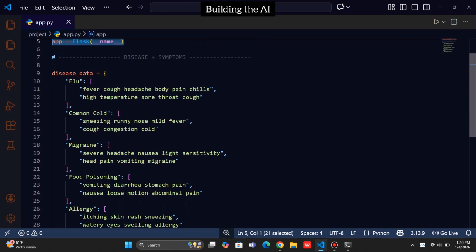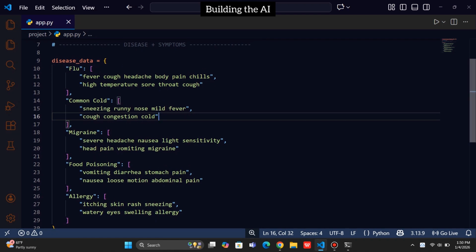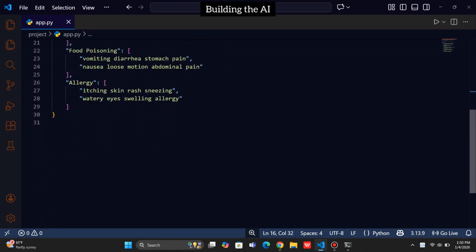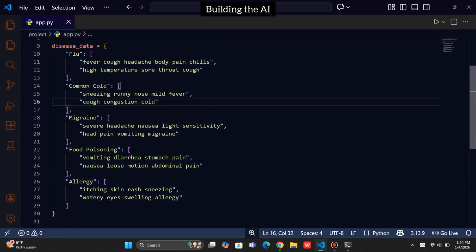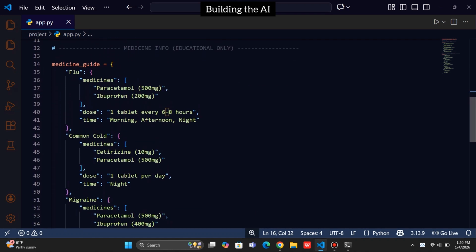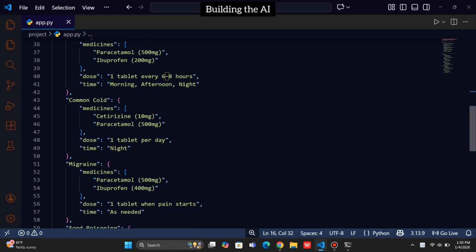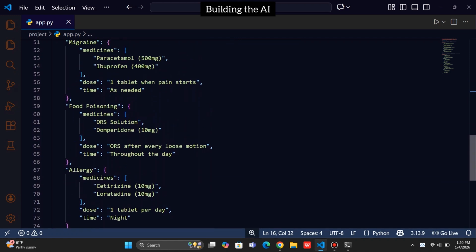We need to teach the AI what's what. Since we don't have a massive hospital database, we're hard-coding a mini cheat sheet. We're basically telling the AI, if you see shivering and body pain, it's probably the flu. This part isn't AI, it's just a lookup table. Once the AI figures out you have a migraine, we come here to grab the standard advice. Note the educational only tag, gotta be safe legally.